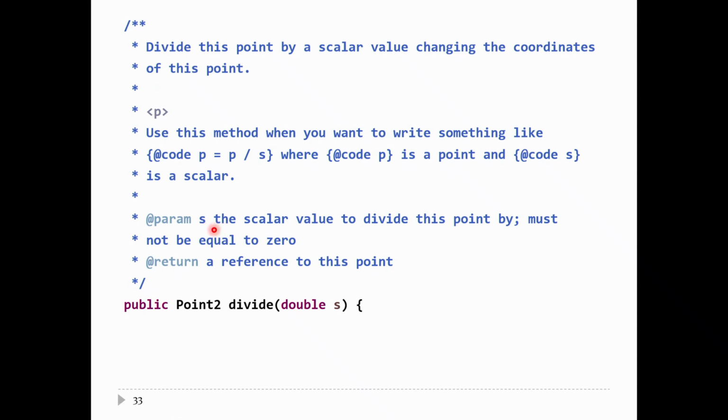In the parameter section, there's a condition on this value of s. So here in the description, you can write something like, the scalar value to divide this point by; must not be equal to 0. Up here, you could write the value of s must not be equal to 0, or something like that. So you have to document the fact that there are some conditions on this value s. Otherwise, there's no way for the divide method to properly do the work that it needs to do.